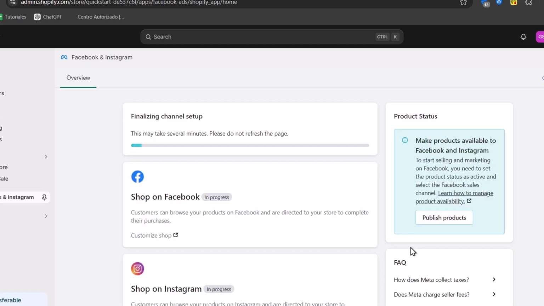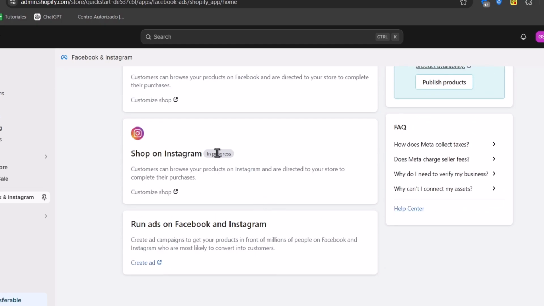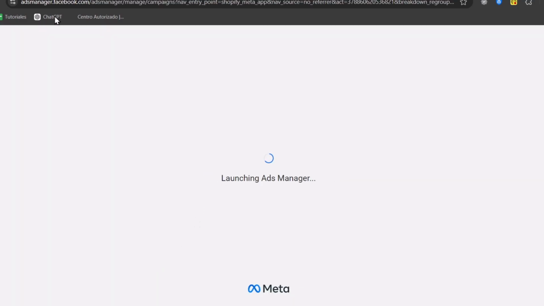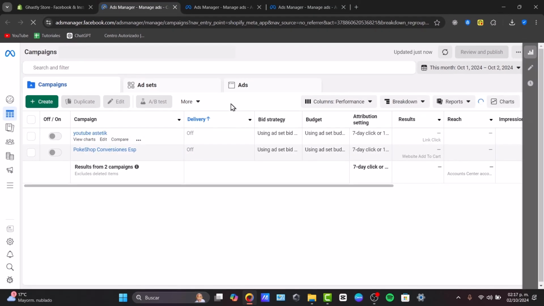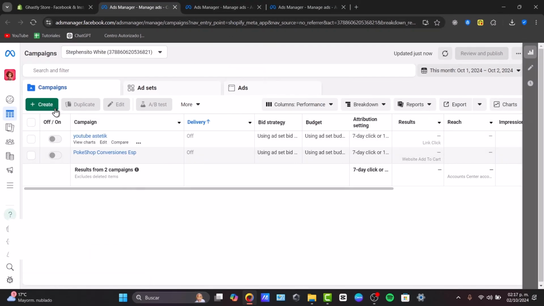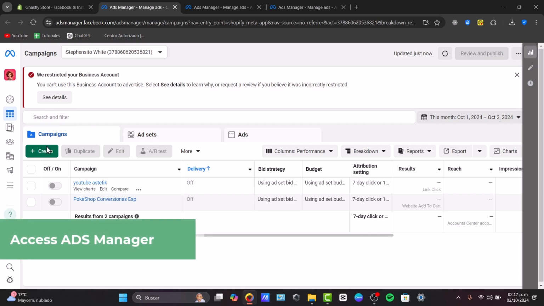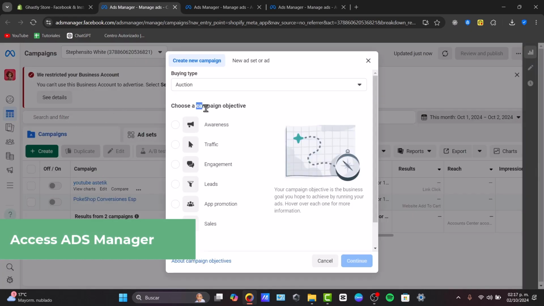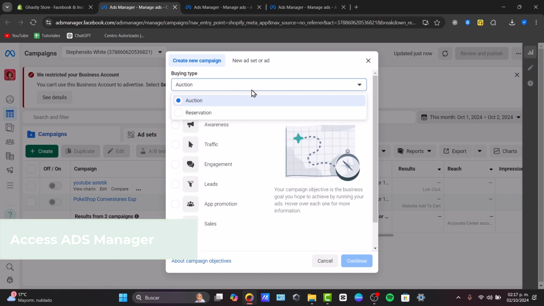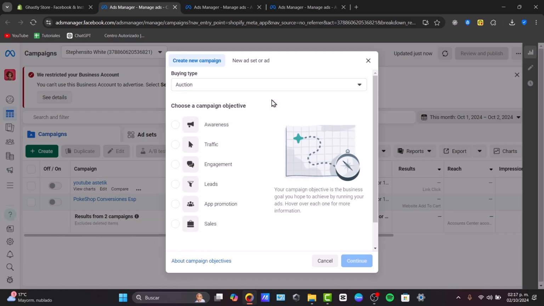This is going to be really important because in order to set things up and sell on Facebook and Instagram, you need to verify your business. So we can now shop on Facebook, shop on Instagram, and run ads on Facebook and Instagram. So I'm going to hit create ad. That should send you directly to the same place we were before, which is the Ads Manager. So I'm going to hit create now. Here in create, I'm going to look for choose a campaign objective. Now the buying type should usually be only auction. In auction, I'm going to choose one element that I would like to do.